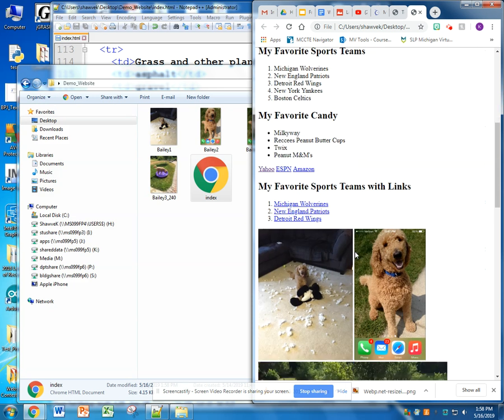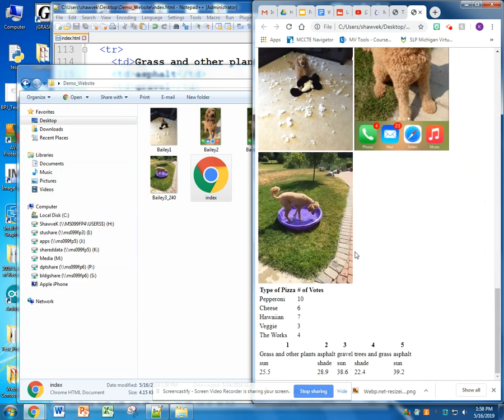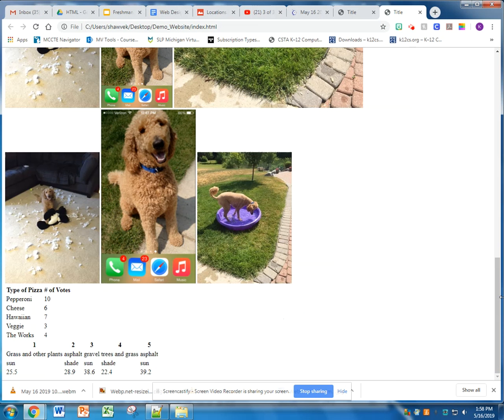All right, so if we go down past the pictures, there's our table. And yes, I know that there's no lines. And like I said earlier in the video, there's a reason for that. The reason is I want to show you how to do that in styling, which we'll get to possibly tomorrow. Okay, thank you.